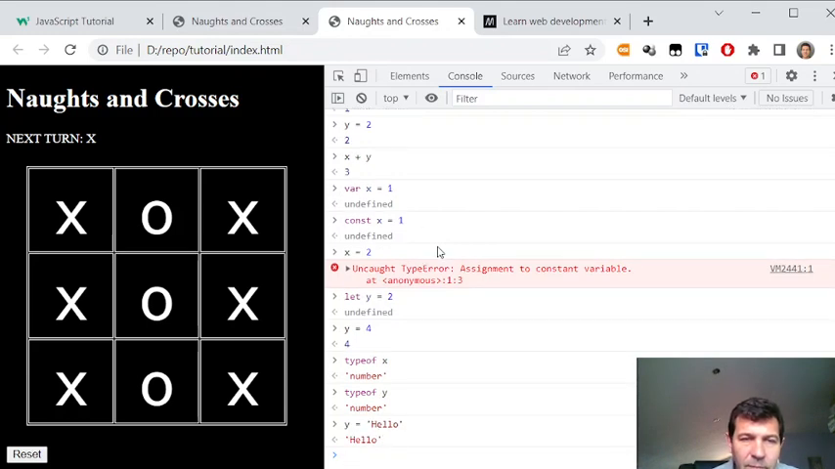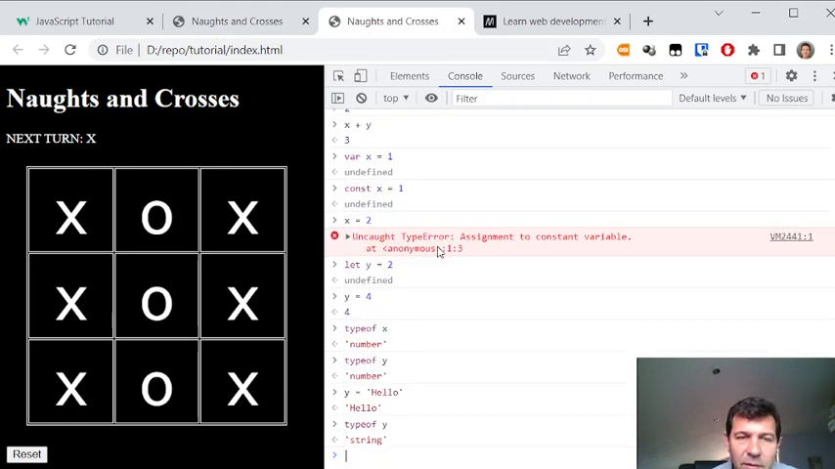Y is hello. Good. Now we can say type of y is a string. Before it said it was a number, as we can see above. Type of y was a number. We've changed the assignment, so now it's a string. What other types do we have?